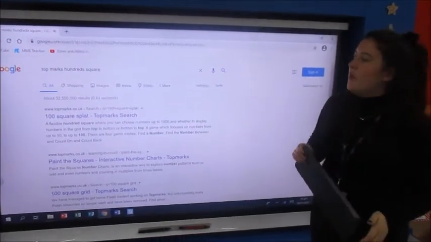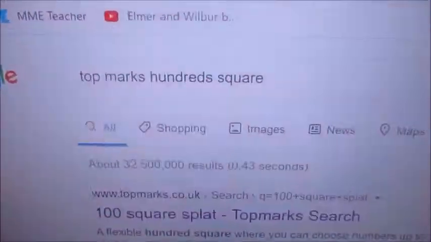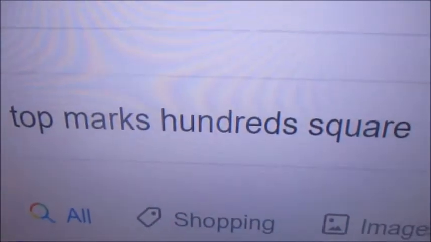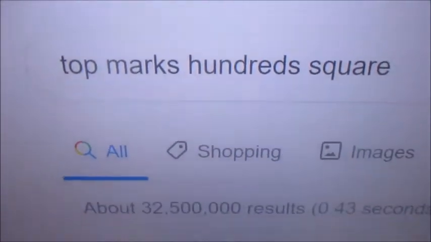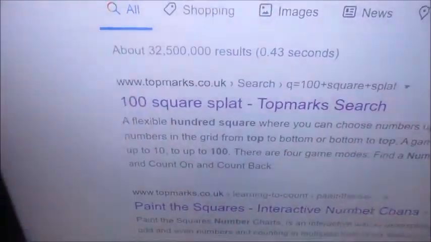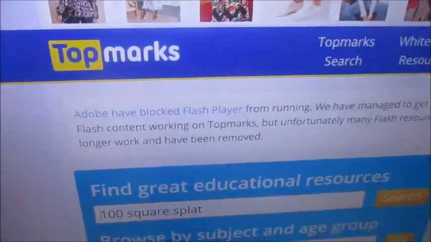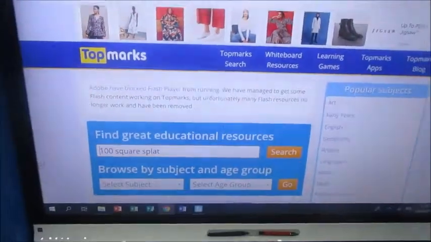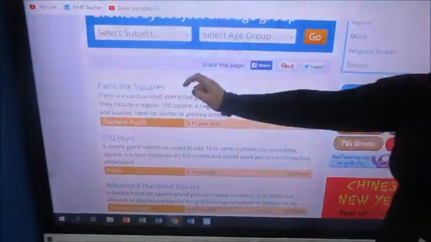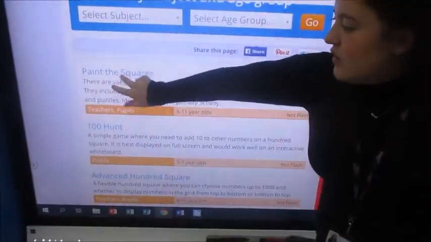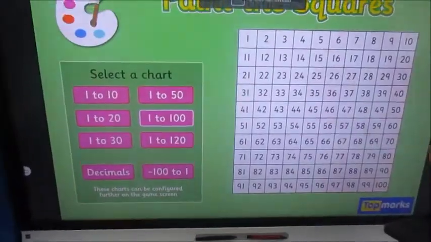So what we need to do first of all is to go onto Google, and in the search bar you need to type Top Marks 100 square. Just like you can see there. And on the first search result, that one there, that is the one that we need. So you need to press that button and then move your page down, and we're looking for the game Paint the Squares.